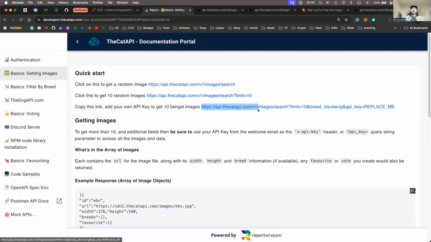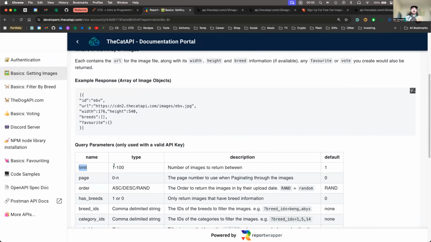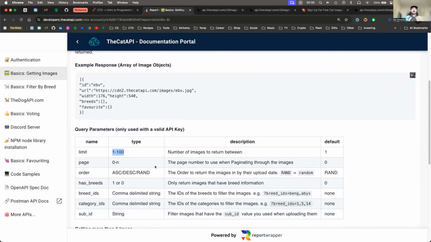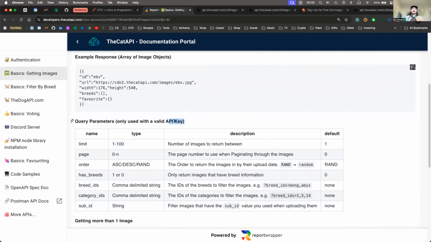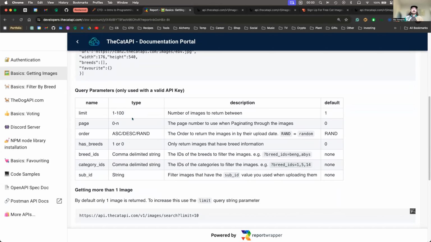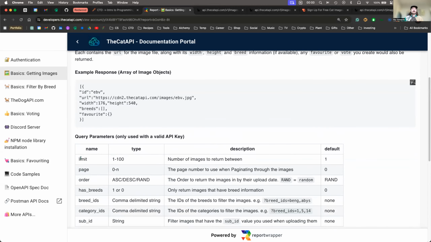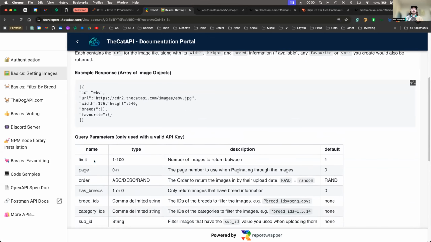And everything about the URL up until here is the same as this URL right here. And then we have a question mark limit equals 10. Once we read more, we can see limit can be 1 to 100. So these are the different query parameters, and you can only use them if you have a valid API key. If we want to get a certain number of cats, we can use the limit query, which in this table, they show us what it would look like.